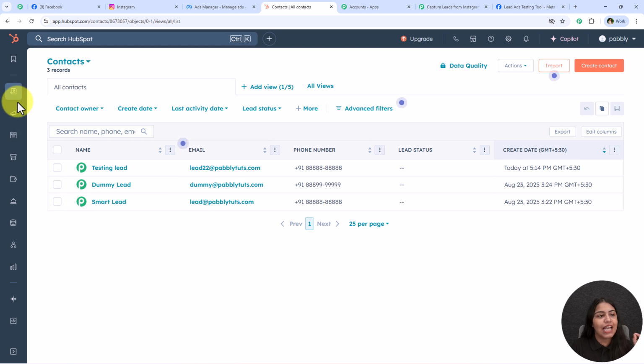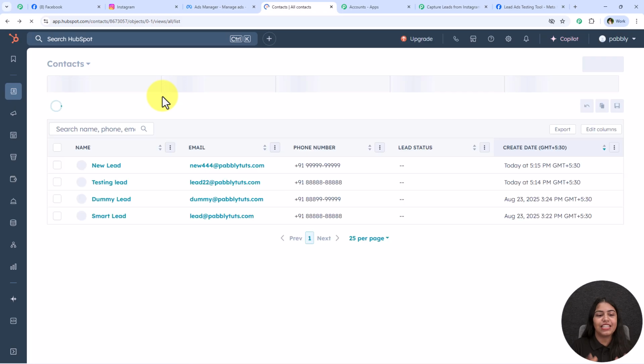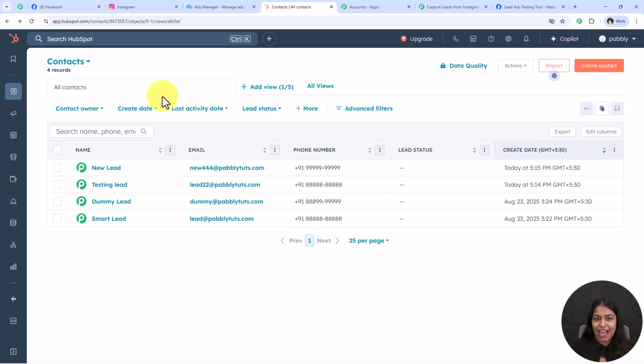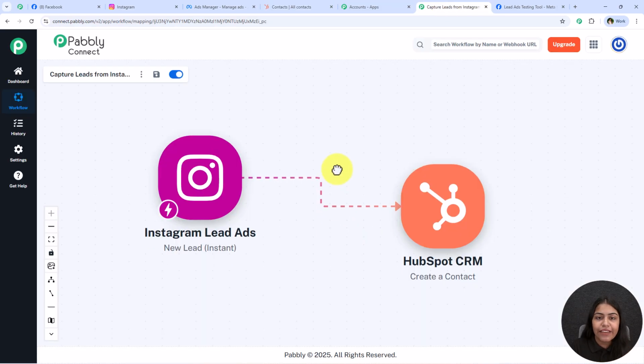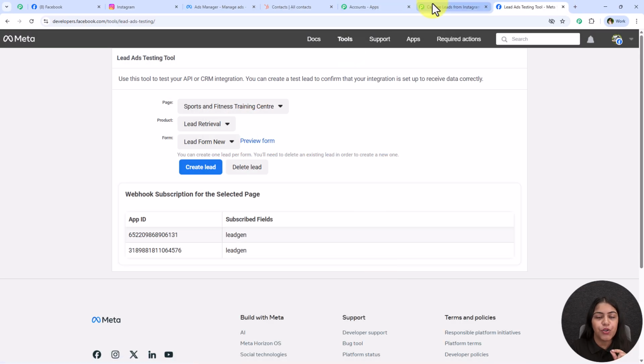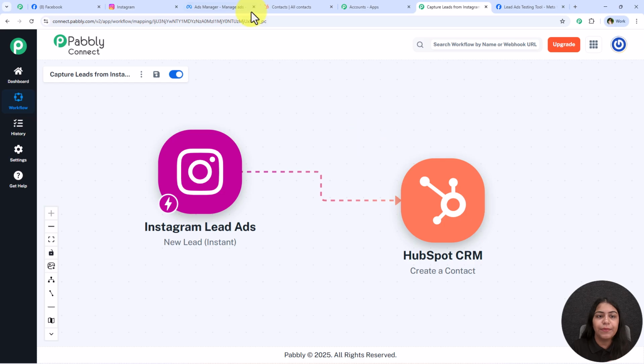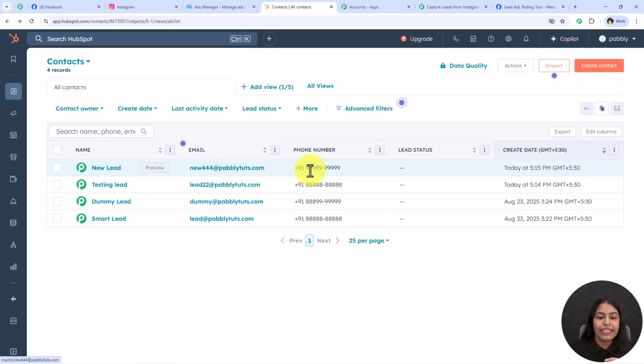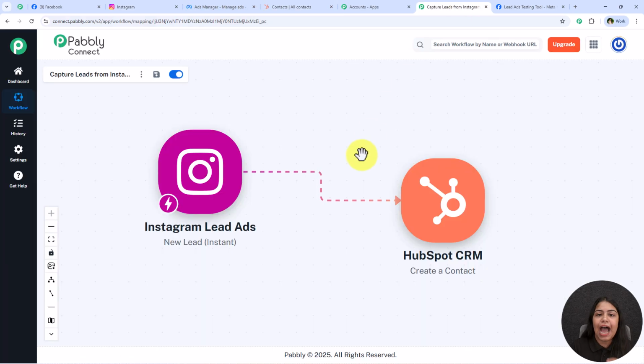What I have to do is simply refresh this contacts page, and once I refresh this, yes, you're going to see the details have been added. All of this is going to happen in the backend. We don't have to come back again to our workflow to click on save and send test request. Whenever we receive a new lead from Instagram ads, automatically a new contact will be created in HubSpot CRM using these same lead details. And yes, this is going to run for live leads too.